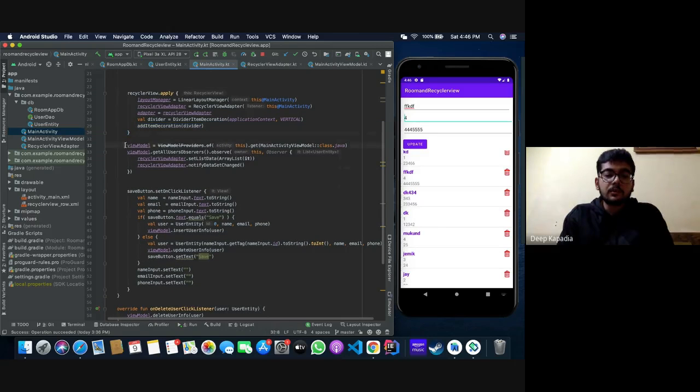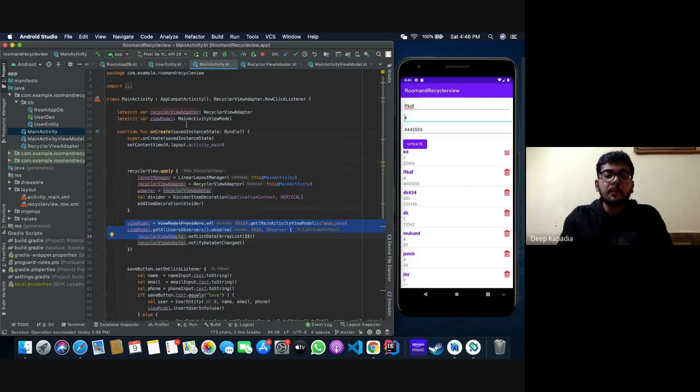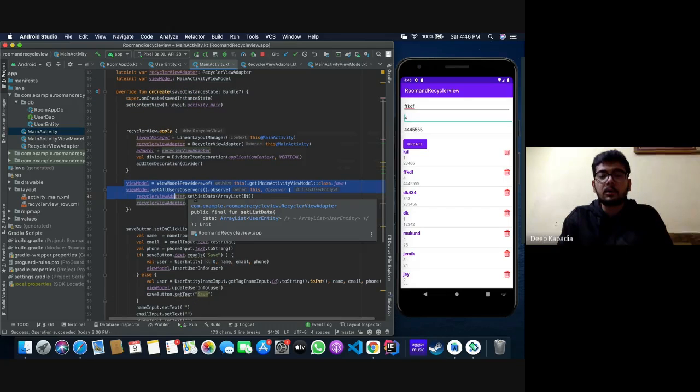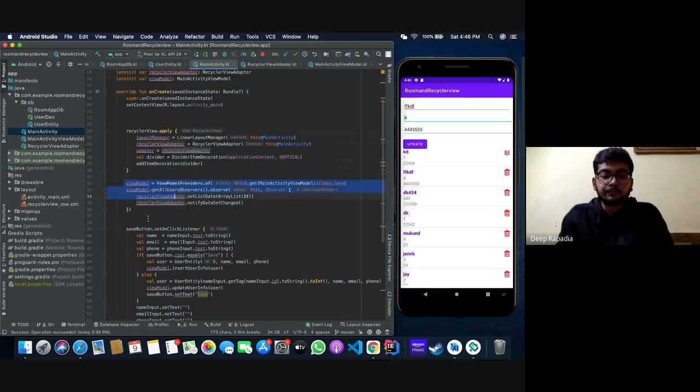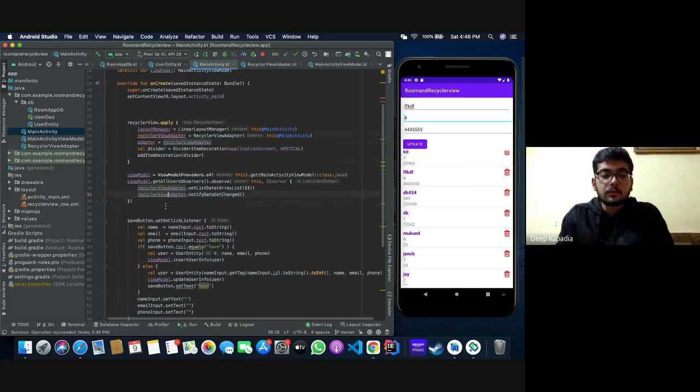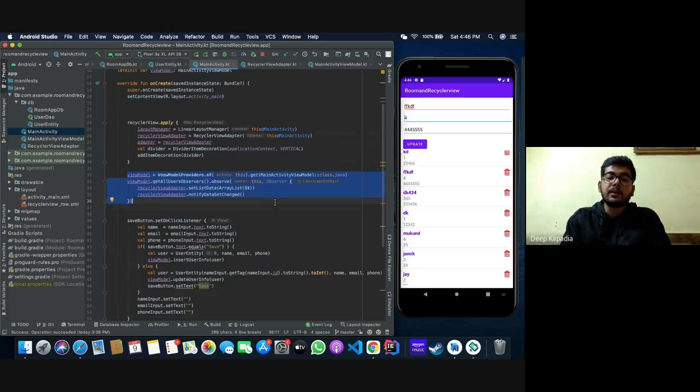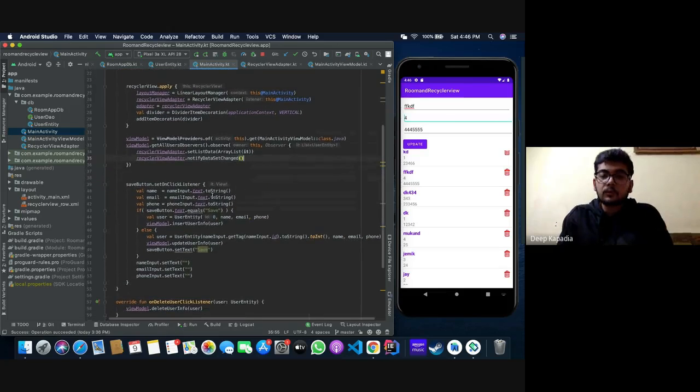So now let's look at the view model. The view model is an object of our main activity view model. What it does is it connects our main activity to our database. It passes our main activity all the users, as you can see here. So let's check our save button first.